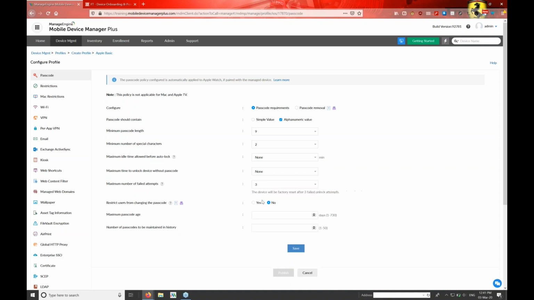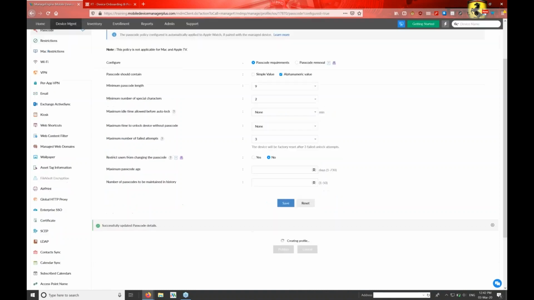In addition to that, you can choose to also configure a whole lot of other granular details, number of failed attempts. For example, if the passcode is provided wrongly for 3 times, the device will automatically be wiped. This ensures that there is no brute force attacking or guessing of passcodes. You can choose to restrict users from changing the passcode. This is once again in case of shared devices, and you can also ensure that the users regularly change their passcode by providing a passcode age. Now let us see what happens once I have configured everything. So I'll click on save and I'll click on publish.